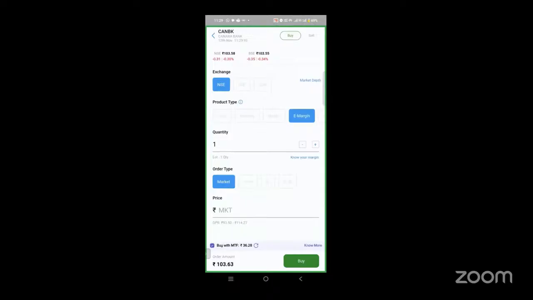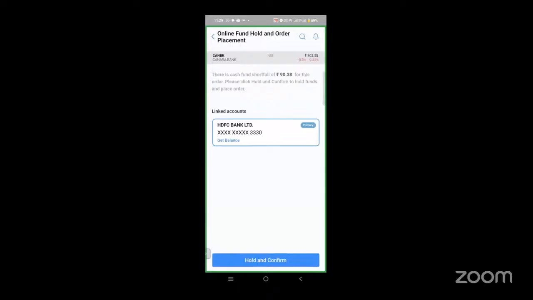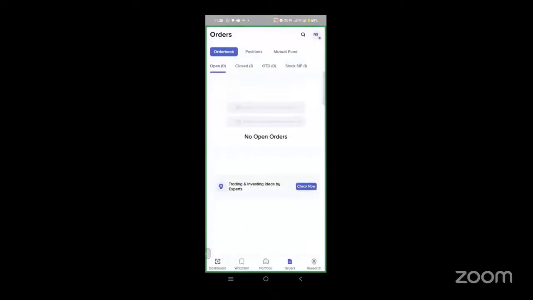Let's say I want to buy this share in the cash segment, then I have to select cash and just hit buy, confirm buy. The funds will be held from my HDFC bank. And yes, my order is done. I can check my order from this order pad. One quantity I have purchased.